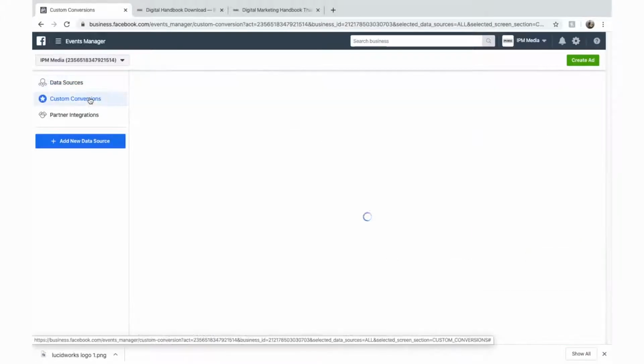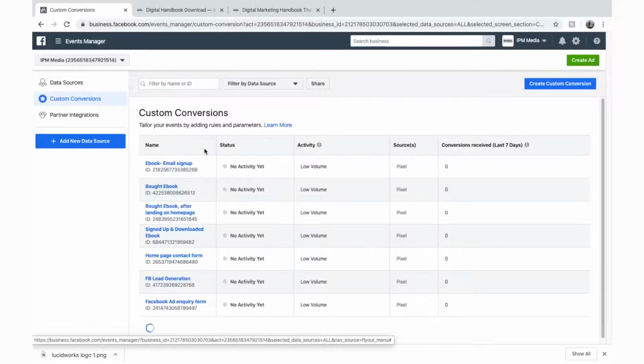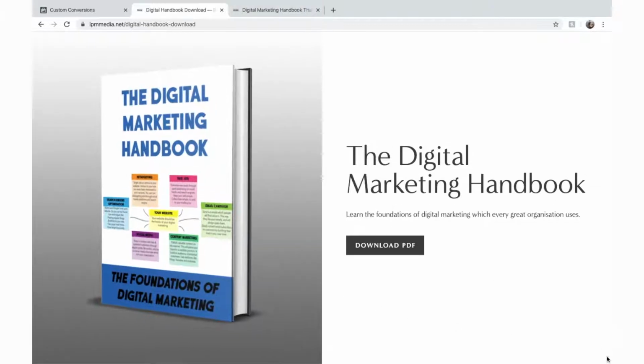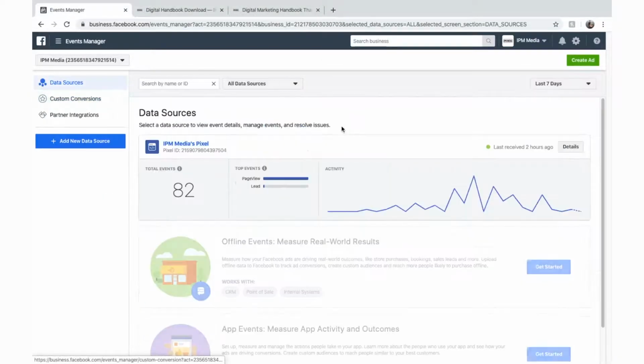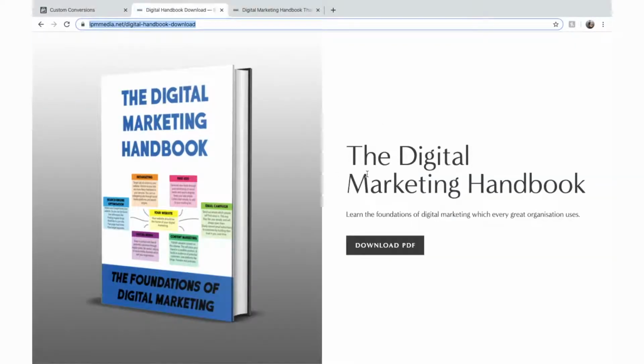We have to go down here to click on custom conversions. Now once we're at custom conversions, this is where we set up objectives or goals for people to complete on our website. So for today, we're going to be setting up this goal of optimizing our ads to download our digital marketing handbook. Now, in order to do this, we want to set the custom conversion up so it tracks the URLs of where our people are at. Keep in mind, you have to have your pixel set up before you do any of this. But once you have your pixel set up, you can then set up custom conversions like this.